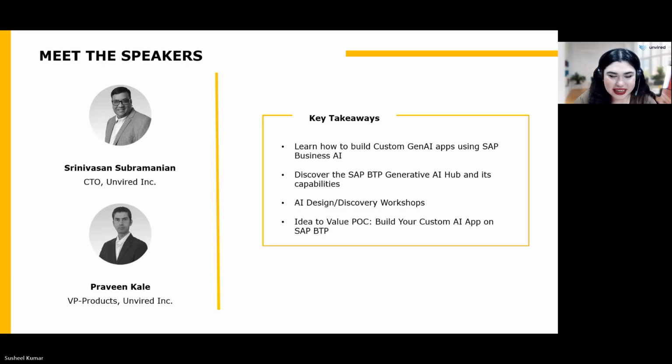Here's what we will be covering today. We will begin with an intro to Unvired, and we'll be exploring SAP Business AI, followed by how to build custom Gen AI apps on SAP BTP using the Generative AI Hub. You'll be seeing key capabilities of SAP BTP, also a live demo of our Unvired AI Maintenance Genie agent. And then we'll learn how we help clients go from idea to value through design workshops and POCs. Now, with that being said, we can begin. Alok, over to you.